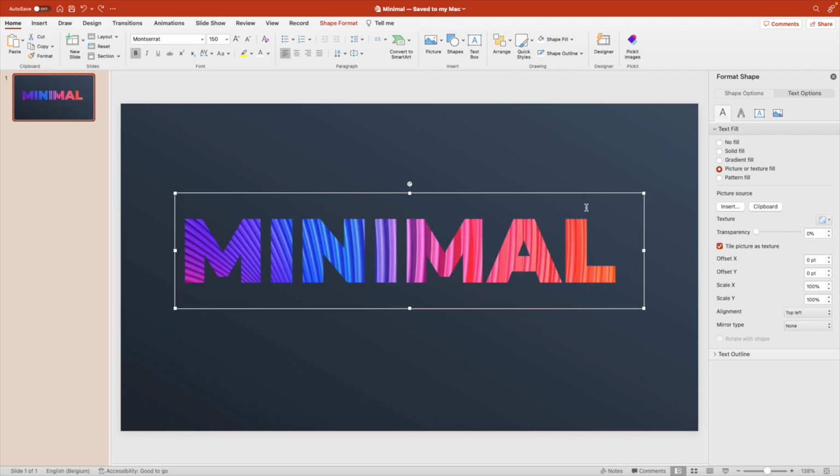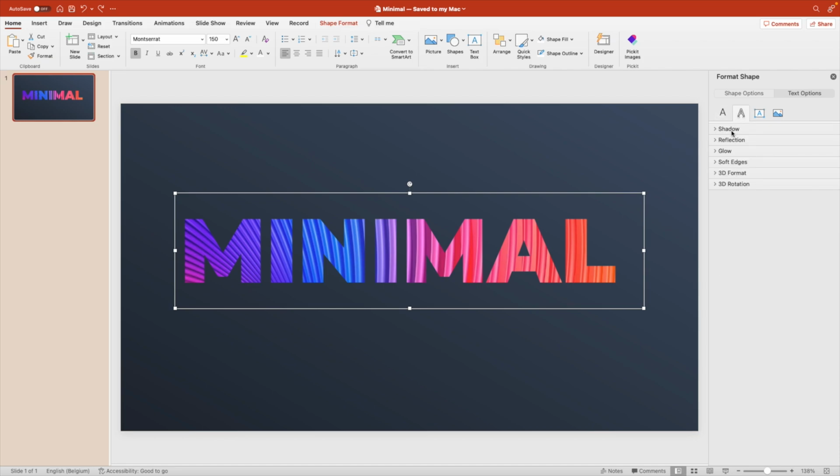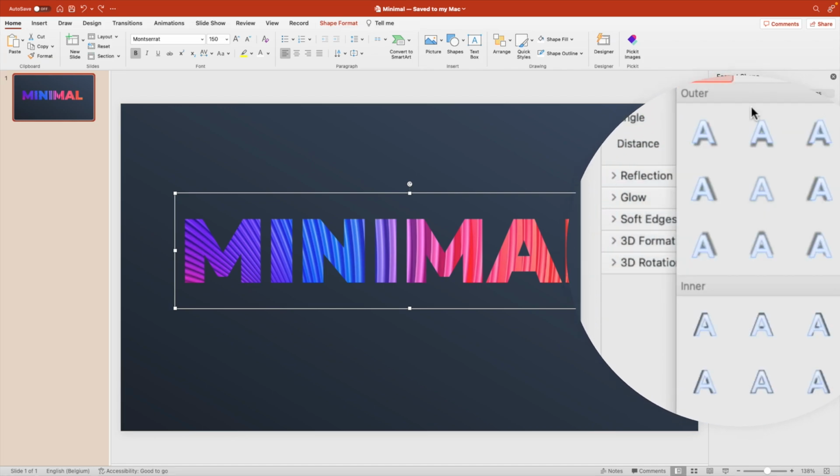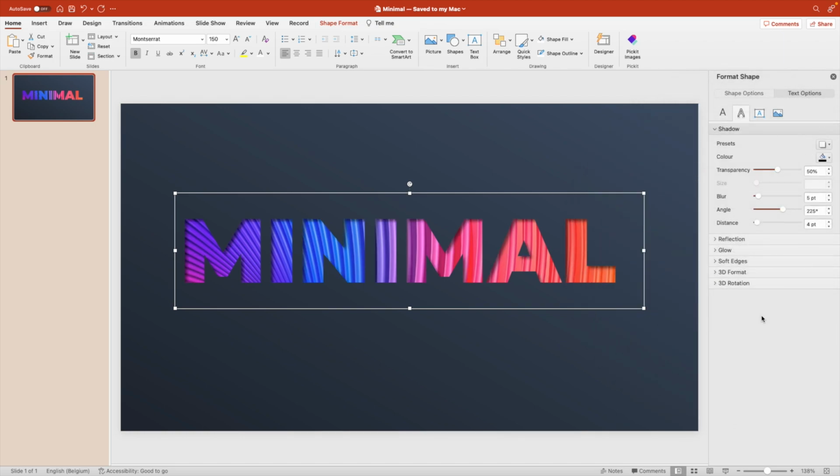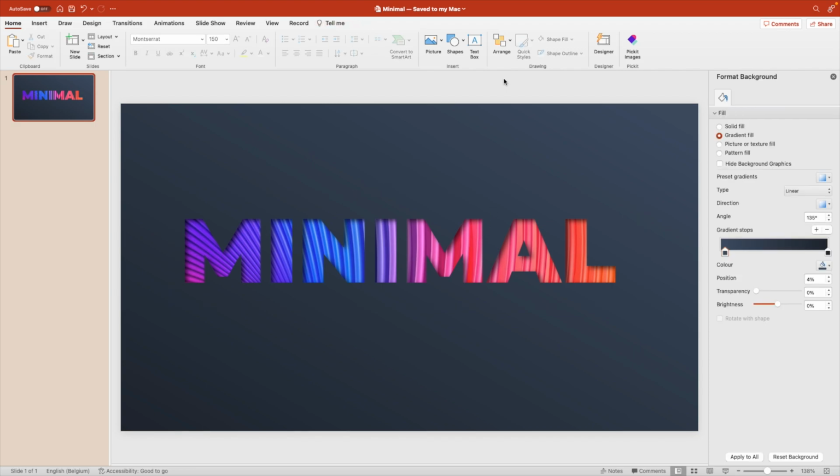Now we want to make it stand out a little bit more. So we're going to the shadow options, shadow, presets, and then we're choosing inner shadow from the top left. Play around a bit with the transparency and the angle if you want. Let's take it from the top left, increase the blur a little bit, reduce the transparency, and that gives us a nice cutout effect of the text.